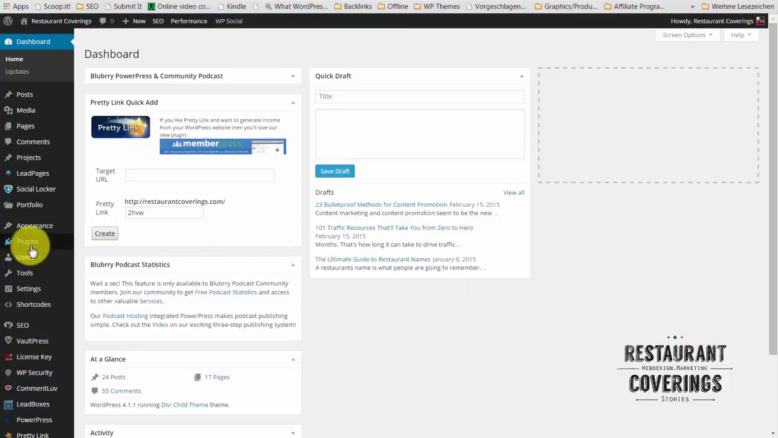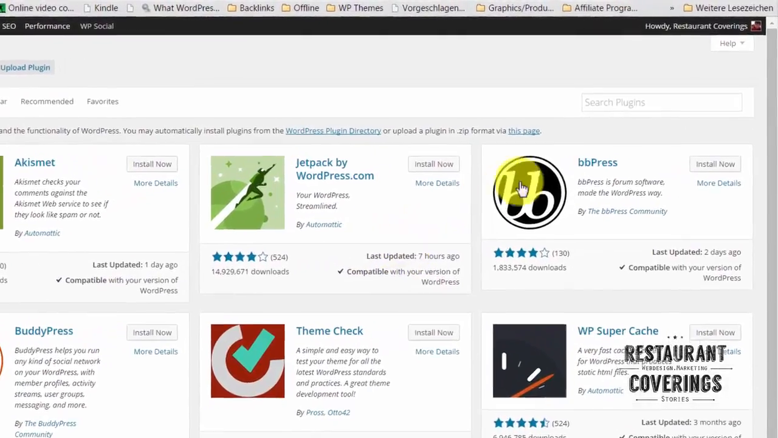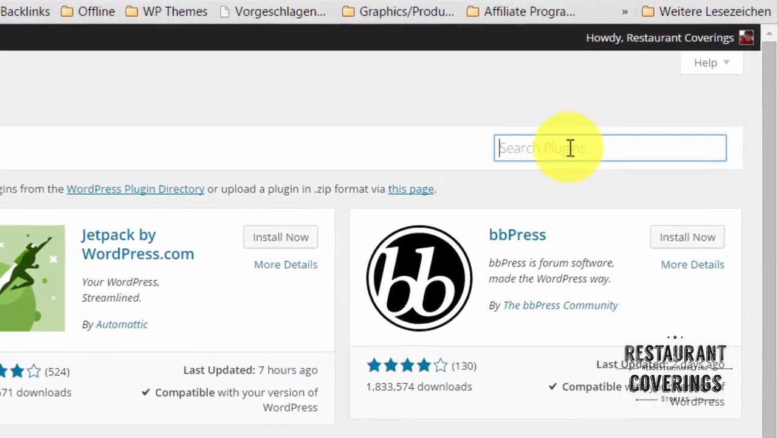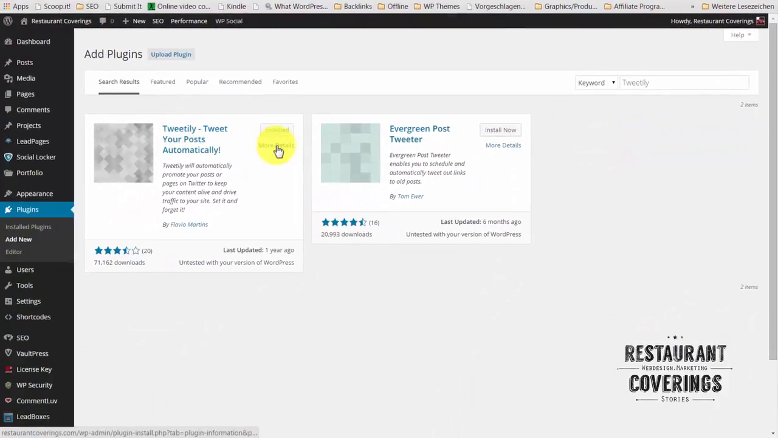Just head over to Plugins and Add New, and you will see the search screen. You can just search for it like you would search any other plugin, and there you go. Now we can have a look.